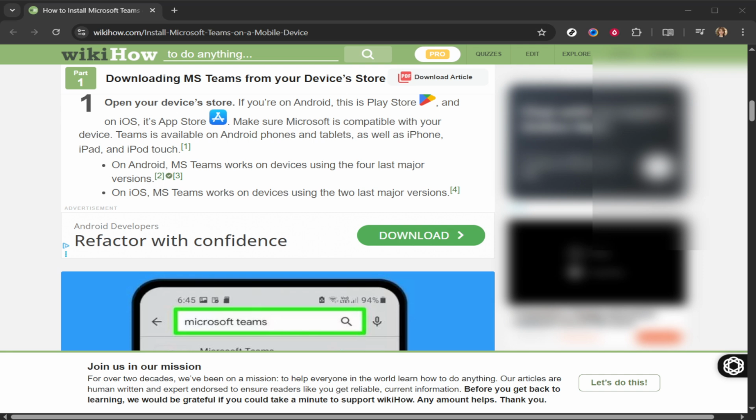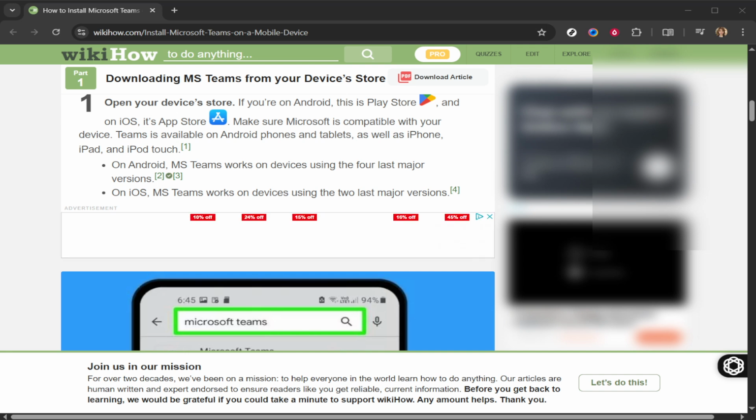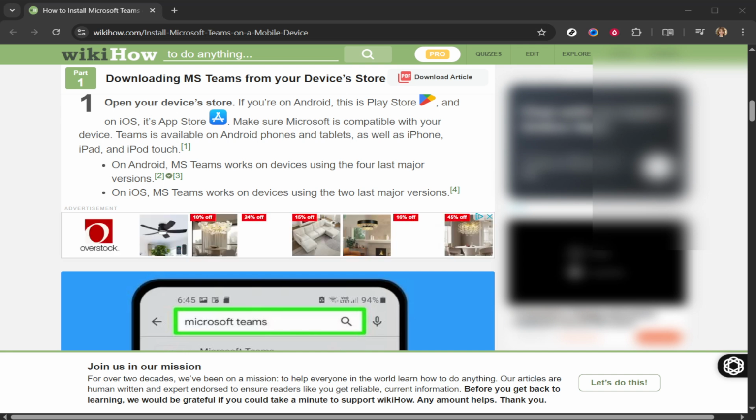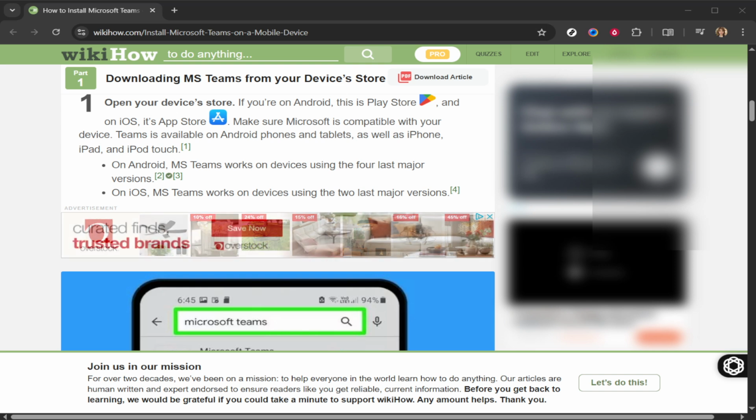First, grab your iPad and open the App Store. This is the iOS hub where all apps are located and the place where you'll find Microsoft Teams. Before diving into the installation, ensure your iPad is compatible. Microsoft Teams is designed to work on devices using the last two major iOS versions, so you'll want to make sure your device is up to date.